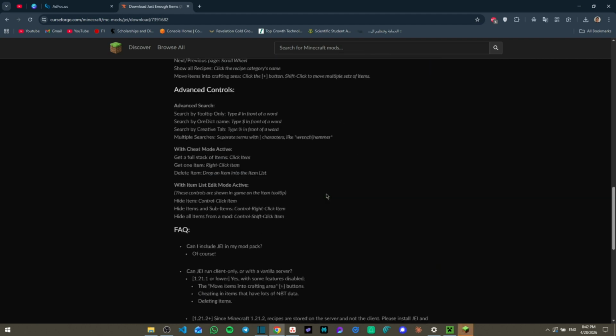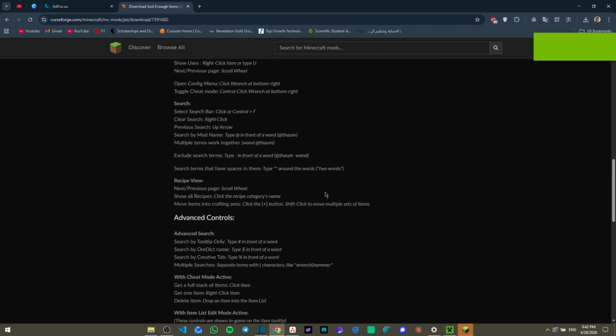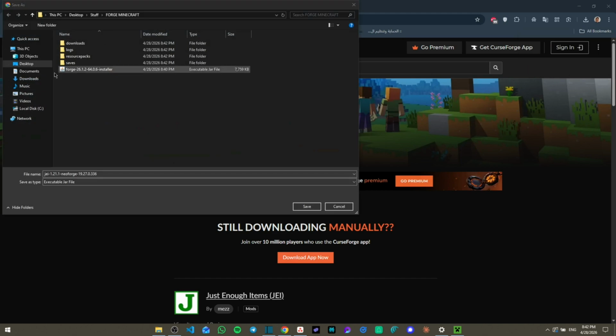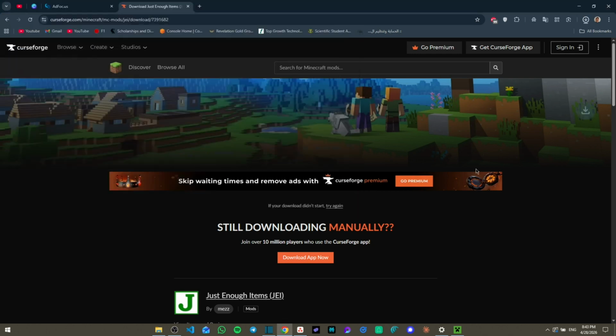Once you click on download and scroll all the way down, you can see all the information that you need, and it will automatically open. You can download this mod straight to the Forge Minecraft, or you can go directly. So just download this file.